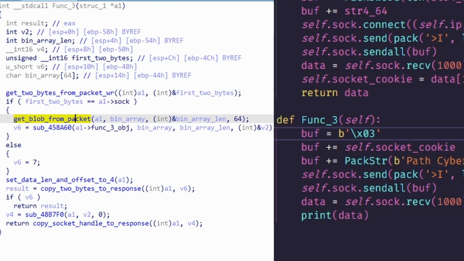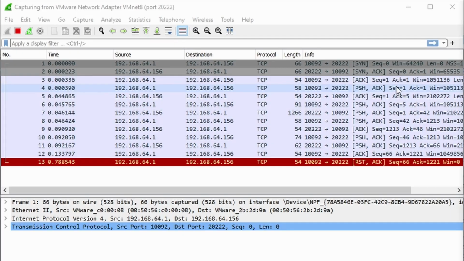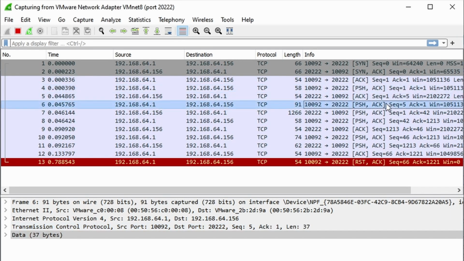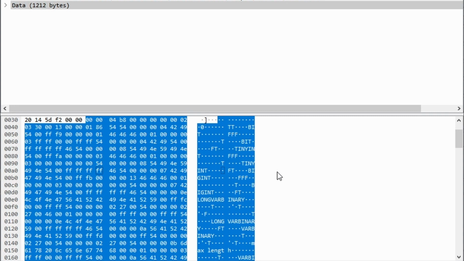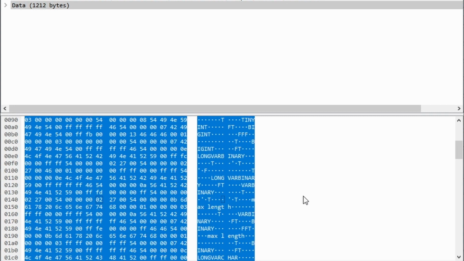Let's run the script and see what response the server will send us. So we can see our client sending request, and the server is responding with some blob of data. Of course, we don't know its exact format, but judging by the strings, we can guess that it might be some kind of database table.